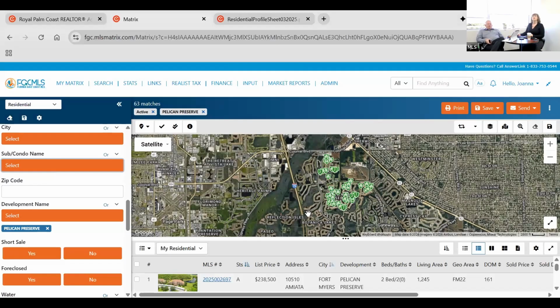Right. And you can still go back and search this for single families. You can search for pool, yes, no, etc. Yeah. As well. So all right.